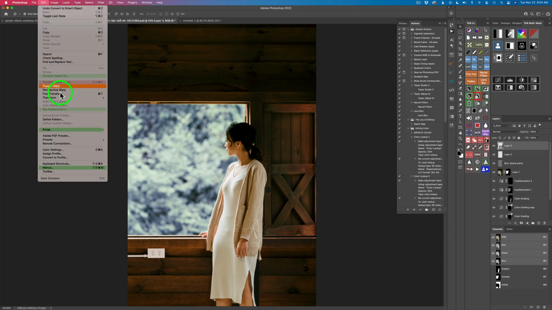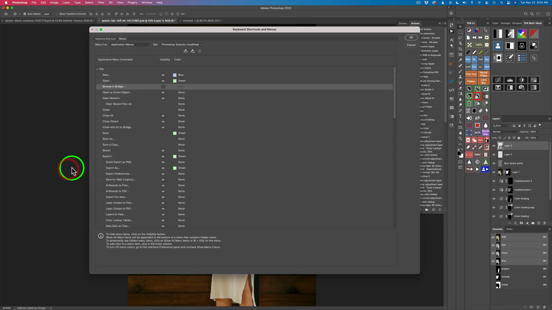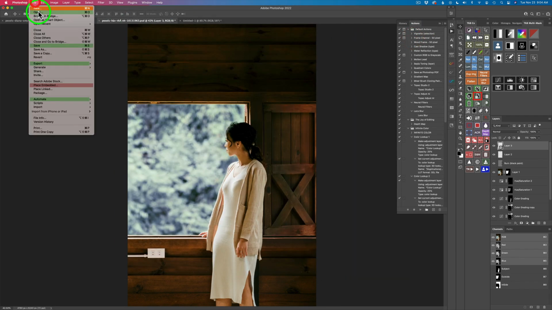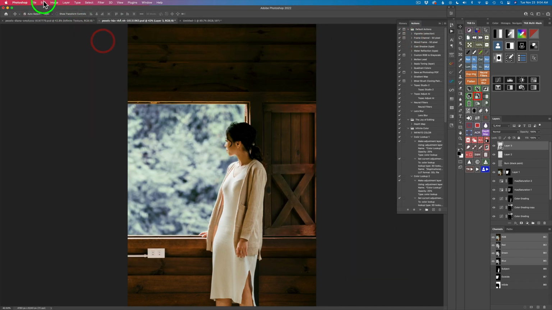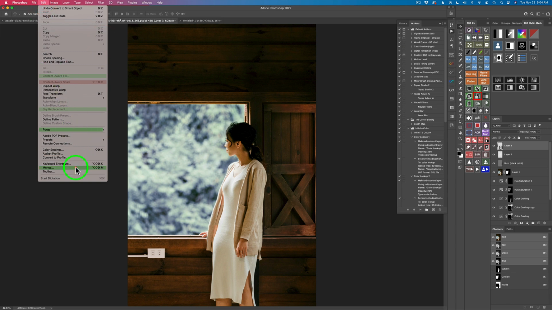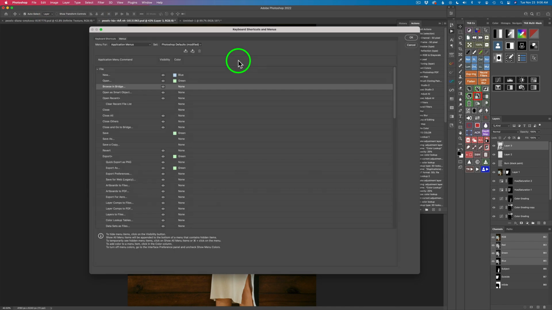But let's go back to Edit and go to Menus, and I'm going to turn my eye back on for Browse in Bridge and click OK. And now you'll see that it will be back. Okay, so that's very important. If you use a lot of plugins and things like that, like I do, like Topaz plugins, Nik plugins, Luminar plugins, you're probably going to want to color code your plugins. So let's go ahead and collapse File for now.